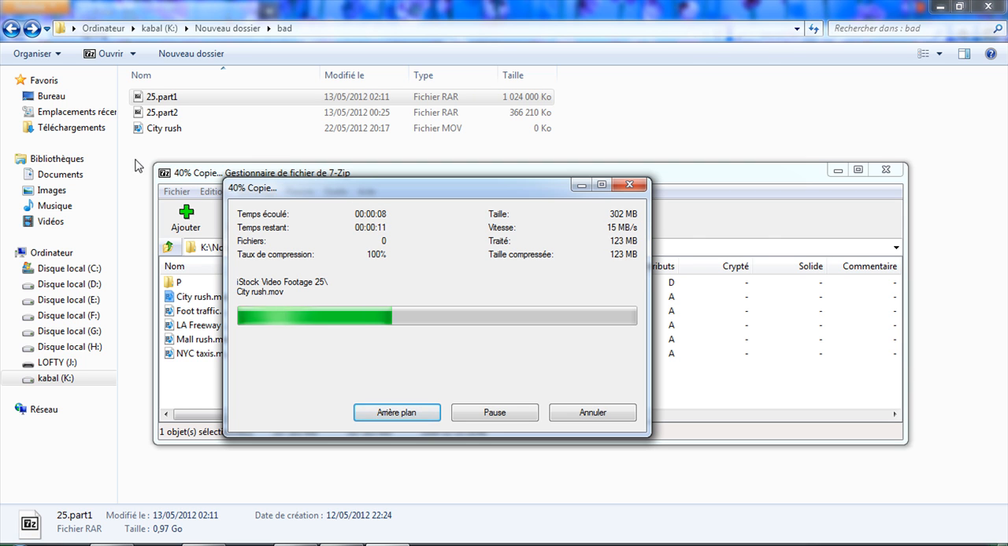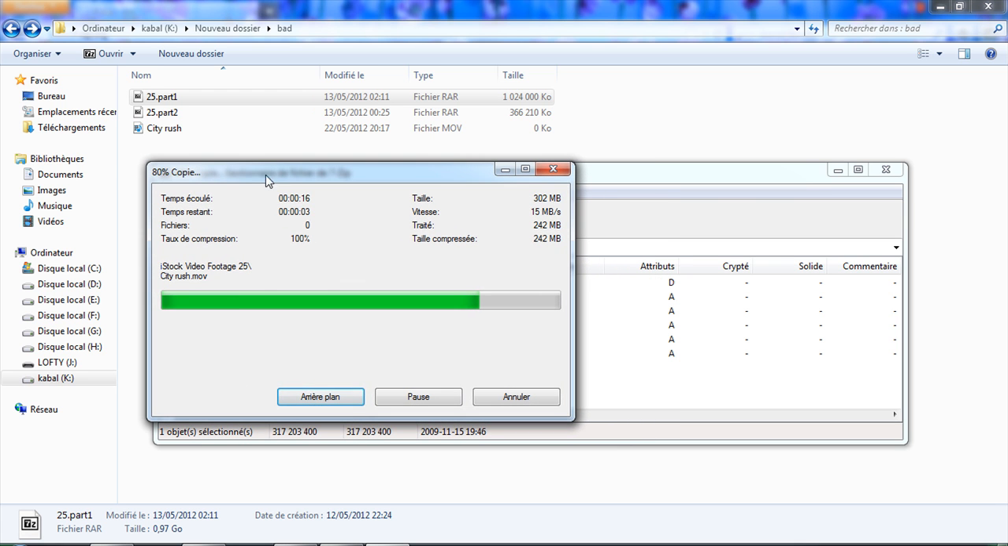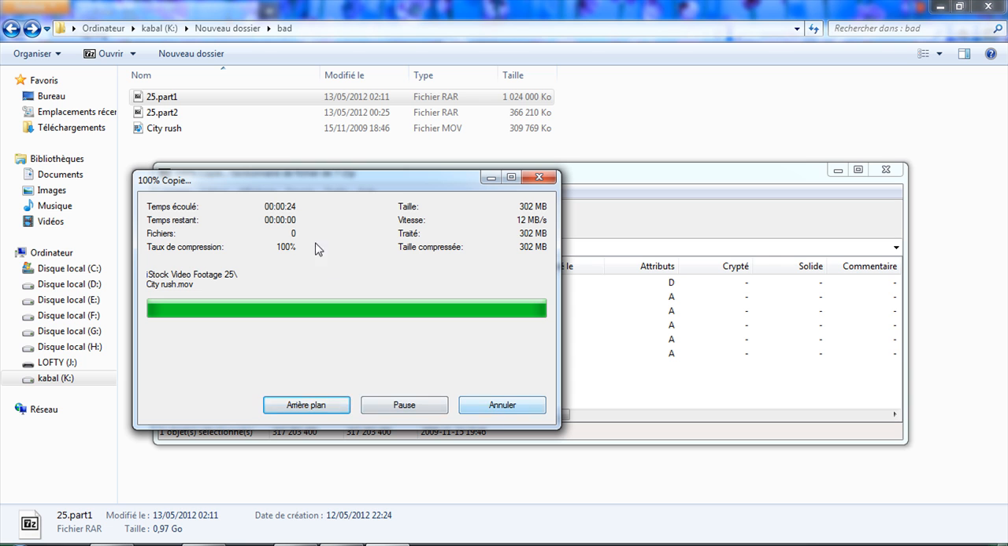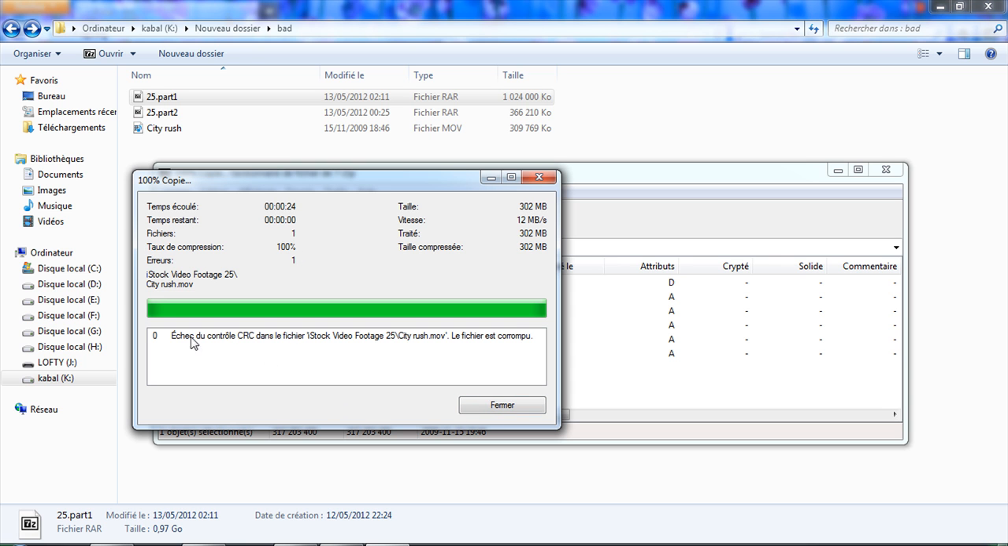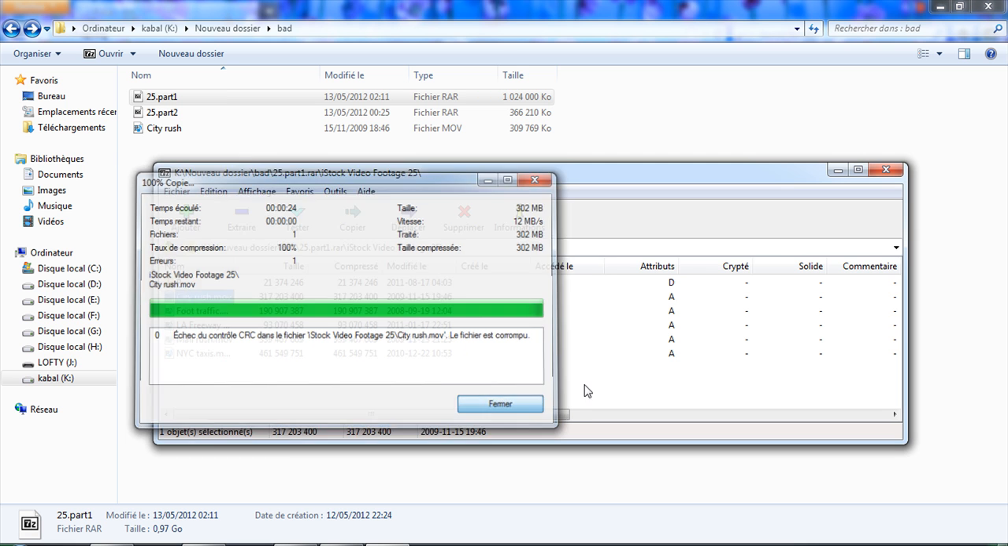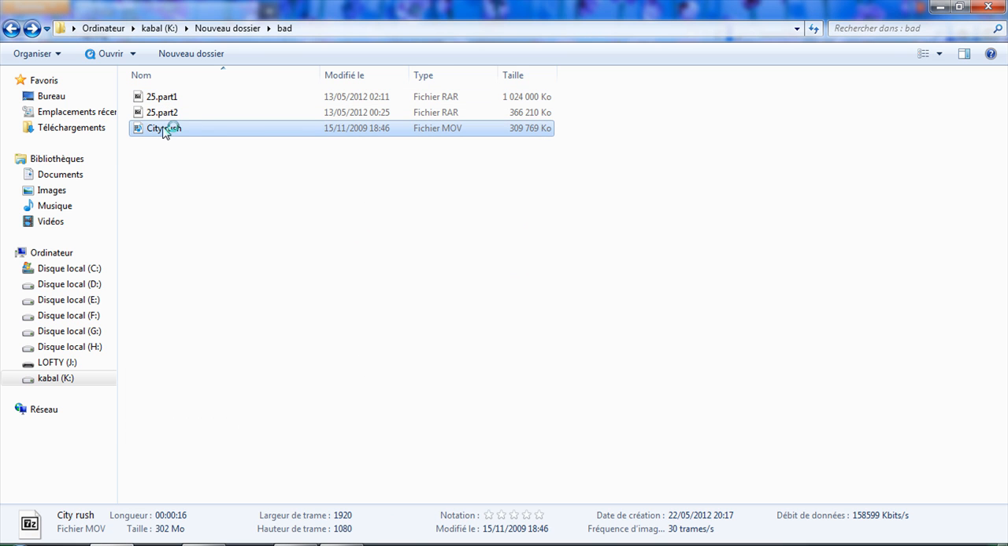The 7zip software shows you the problem or the error. You can see the error, but you can't find your video or your file in the final 100%. As you see, there is the problem, but I can see my file and I can play it.